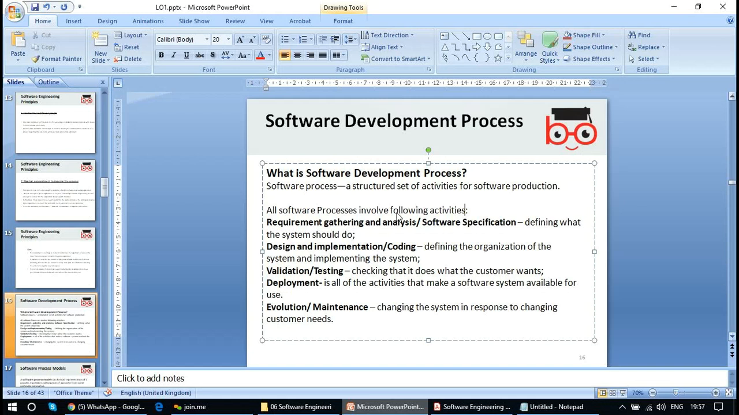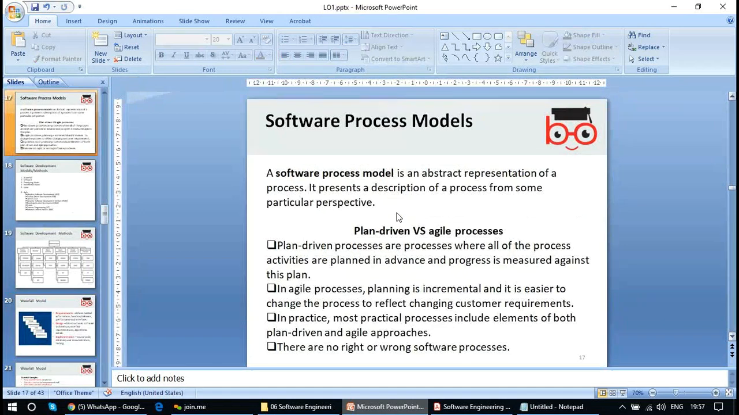Is that clear? Next is the process model. A software process model is an abstract representation of a process. It presents a description of a process from some particular perspective. There are 2 minutes left, but I will finish the next two slides, and then you will be on the right way to study the rest of the slides. So the process model is the abstraction.